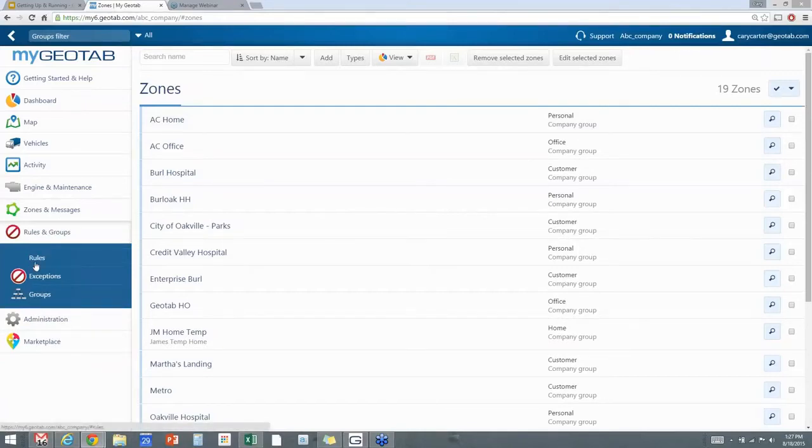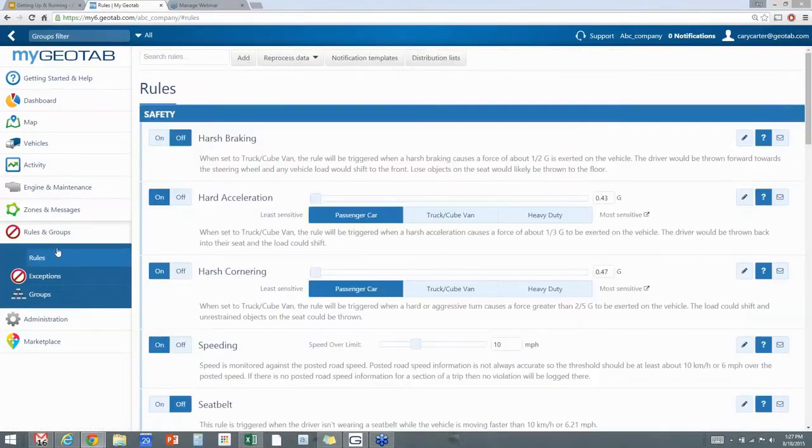Now that brings us to our rules. I'm going to go into rules right here. Rules are also known as conditions, and you either break a rule or meet a condition. That's the idea. It's not always breaking a rule. Sometimes it's meeting a condition. And then we will actually report on it as an exception.